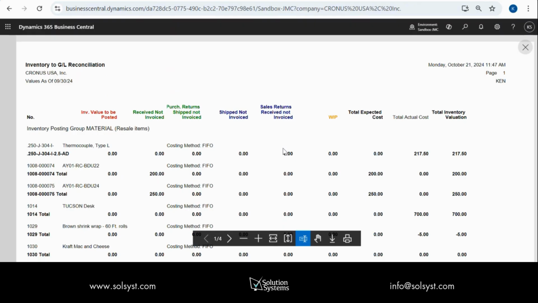So one of the first things we did is we removed a few columns from this report that we feel we don't necessarily have to have on here. It was a lot of the to be posted columns. If we start with the assumption that the user first verifies that all of their inventory values and costs have been updated to the GL, we can then eliminate those columns because we're starting from that point.